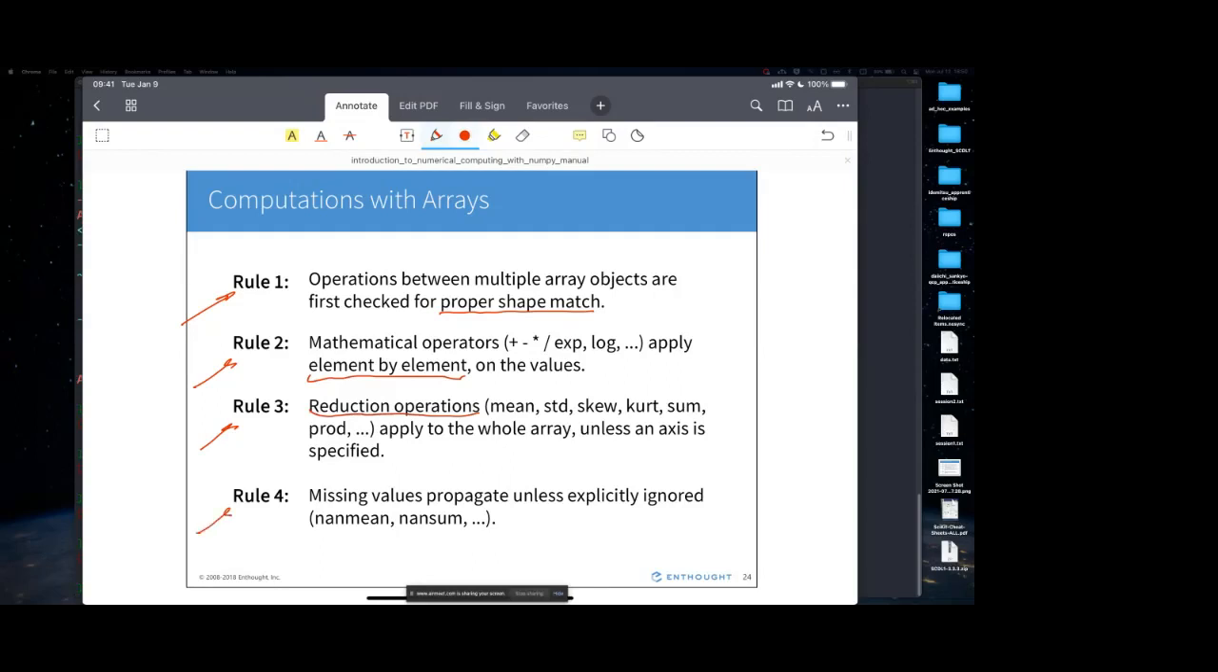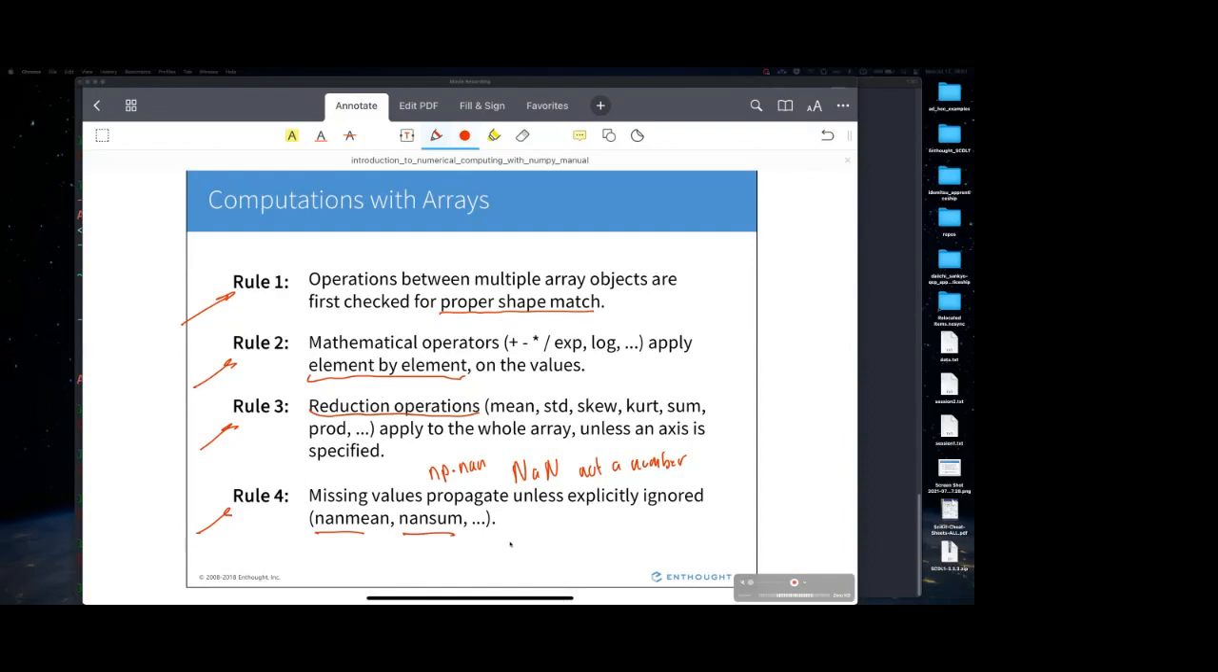And number four: missing values propagate unless explicitly ignored. What that means is these null or missing values are treated in NumPy as np.nan, N-A-N, not a number. Those are going to propagate throughout your operations or computations unless you explicitly use a nanmean or a nansum or something like that that ignores null or NaN values. I'll show that in a second. But these four rules govern how we do calculations in NumPy.